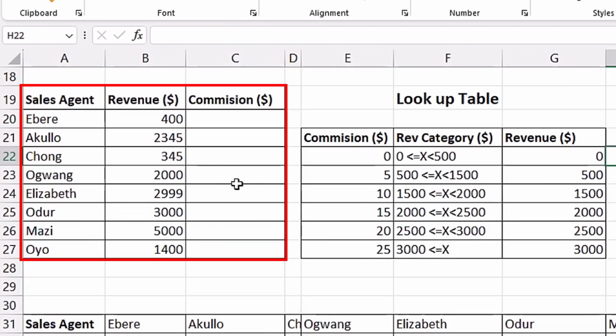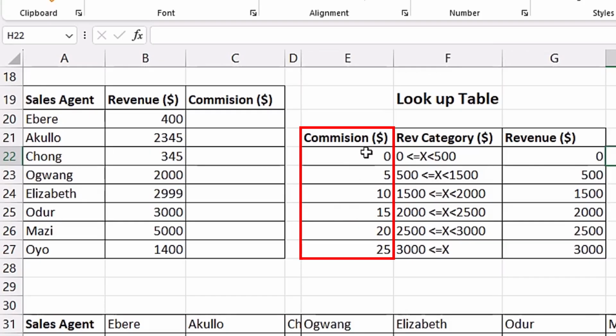We have the same master table and also the lookup table, but I want to show you that if you're using the LOOKUP function, you can actually put your result vector, or the value you want to return, in any column within your lookup table. If you're using VLOOKUP, the first column must contain your lookup values, but if you're using the LOOKUP function, that's not the case. You can actually put your result vector, or your lookup values, in any column within your lookup table. So in our case here, we want to return commission, and we have put commission in the first column. Let's see whether this will work.